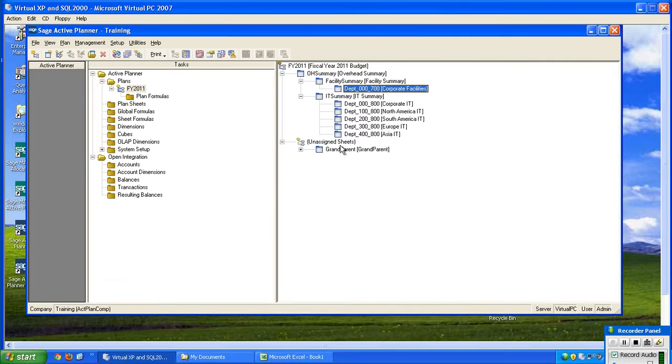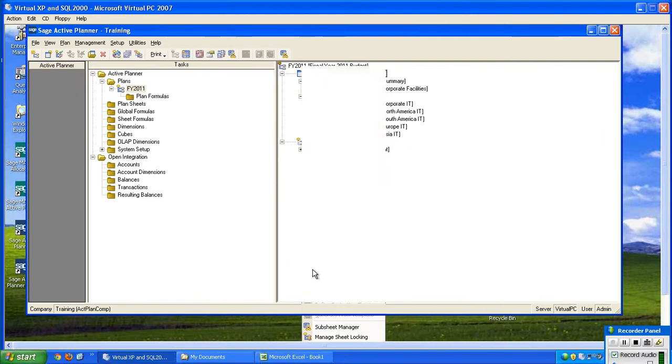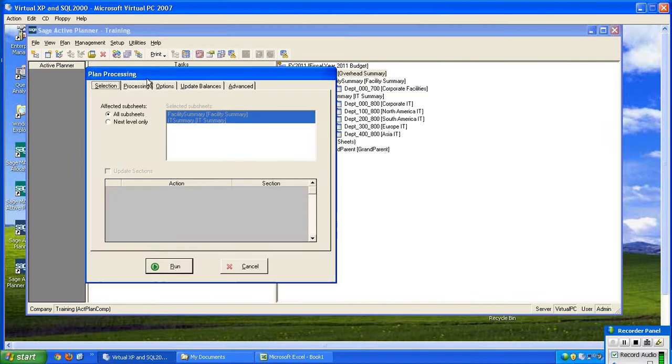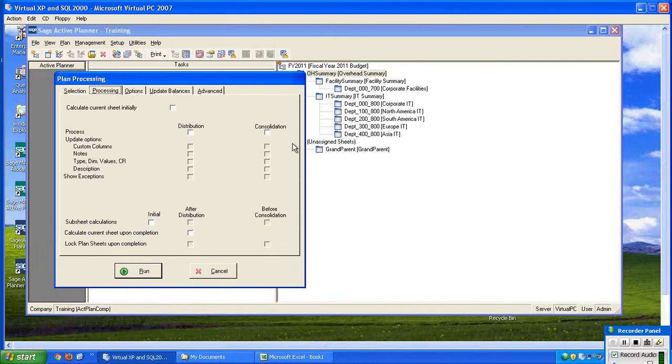Okay, the last thing I want to do is to look at the flow then, not sheet by sheet, but across the entire plan structure. So if we right-click here on the top node representing our summary of all of the overhead departments, we can look at the plan processing. Under the processing tab, this is where we can control the consolidation across the entire plan, or at least the entire branch that we've selected.